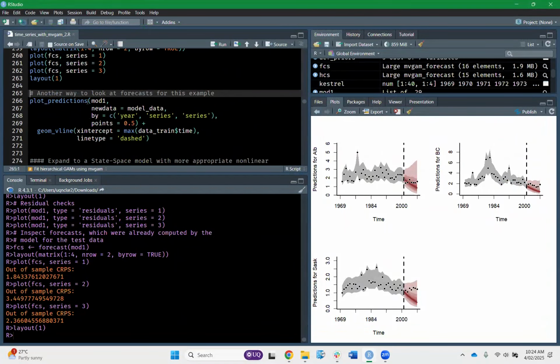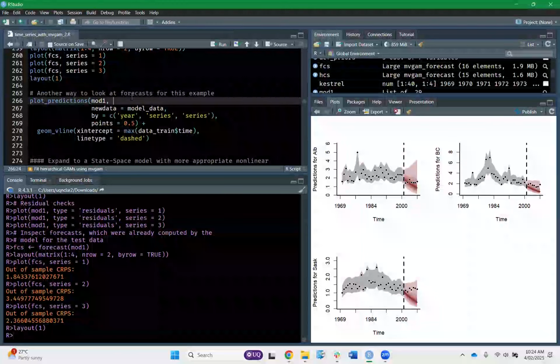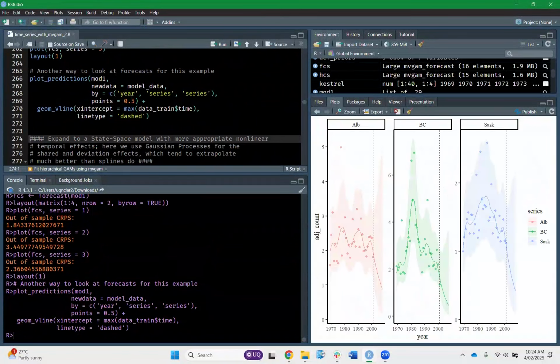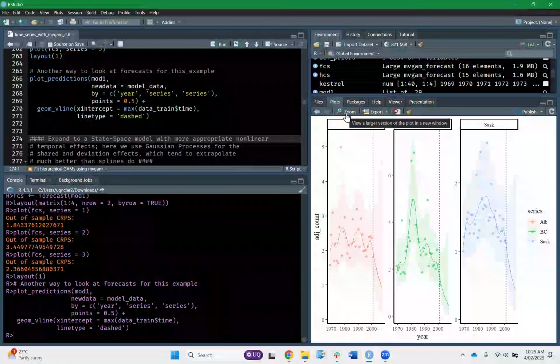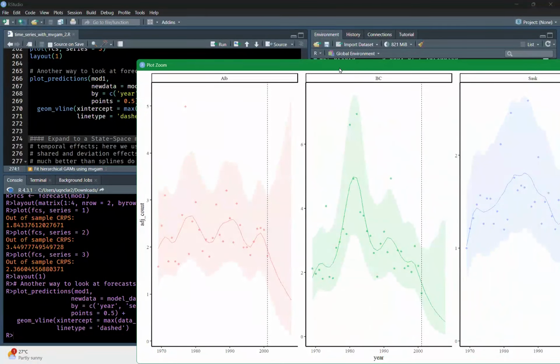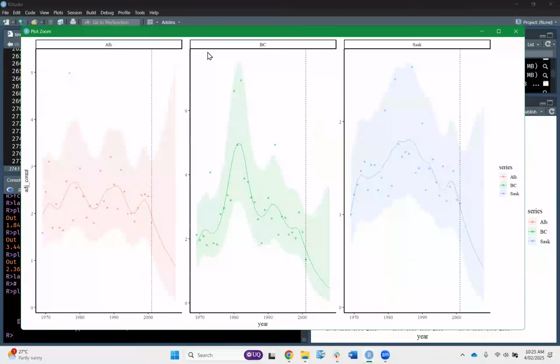Okay, we can also use plot predictions for marginal effects to plot those using ggplot, using something like this. I'm faceting by year and series here, and plotting the actual predictions using marginal effects. It shows basically the same information, fitting the observed data quite nicely, but then the predictions maybe don't look so realistic.